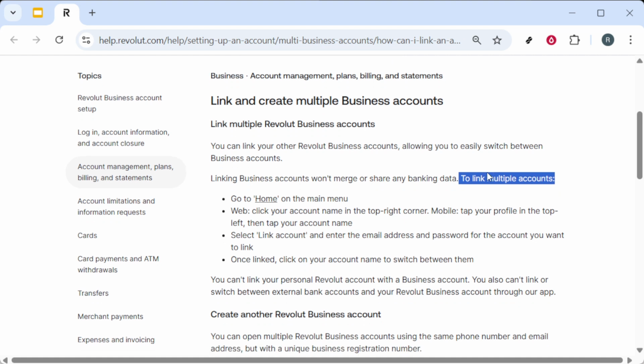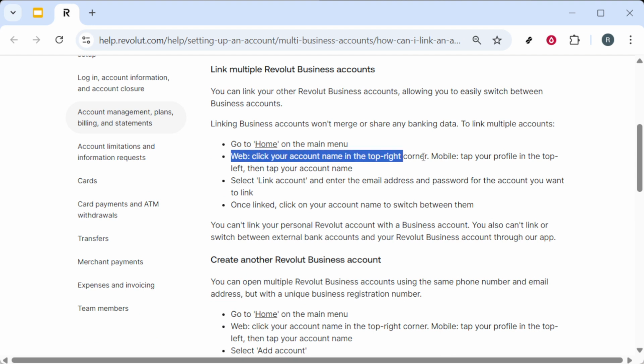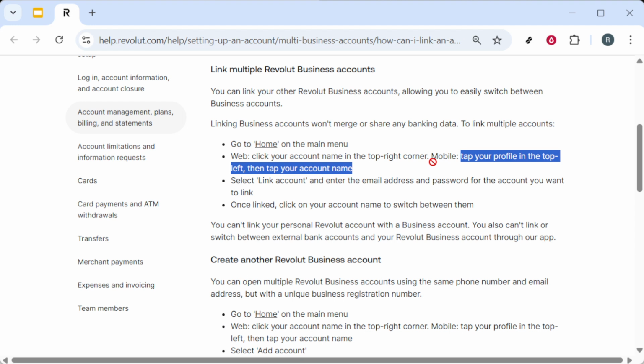To begin, open Revolut Business and head to Home from the main menu. This is where your account details are accessible regardless of device. If you're on the web, look to the top right corner and click your account name. If you're on mobile, tap your profile in the top left, then tap your account name to open the account options. From there, choose Link Account.